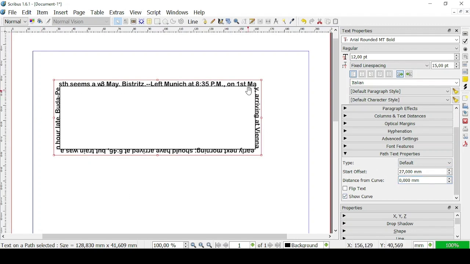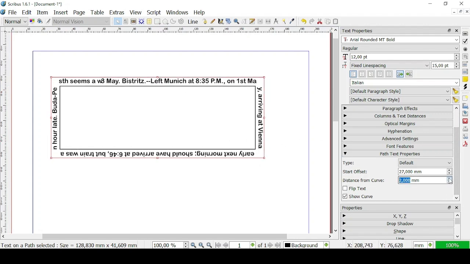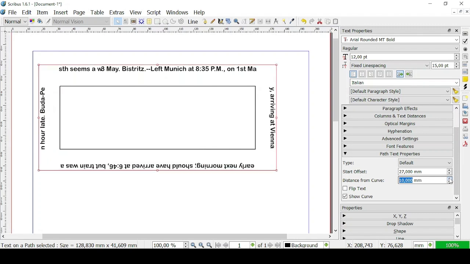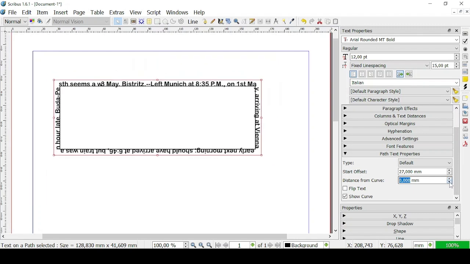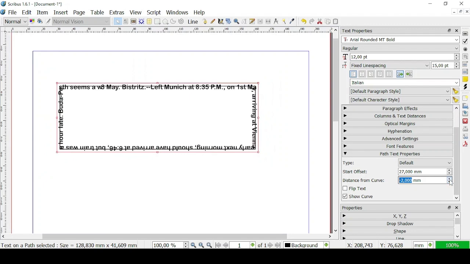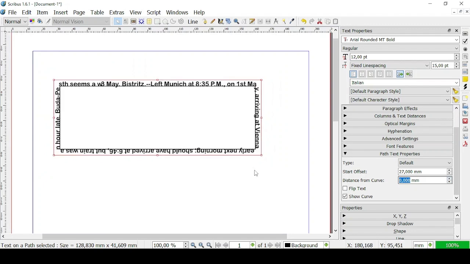So this is the curve. As you can see, the text is on the outside of the curve. And if you go and manage the distance from curve, you can see that you're going to be outside of the curve or inside of the curve. You can also flip the text.